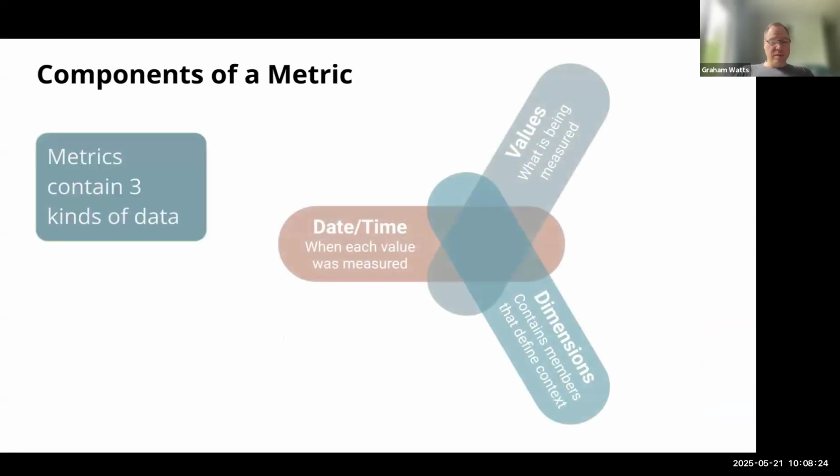So what are the components of a metric? Well, there are three facets to the data within a metric. There are the values that are being measured, and each value within the metric has an associated timestamp that determines when it was recorded or when that value relates to. Those two things together form the meaning of the metric. Most metrics also have dimensions, and they can have any number of dimensions that add extra context, by which you can break the data down.